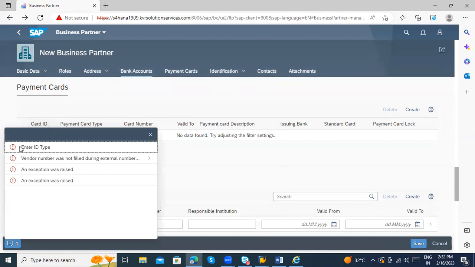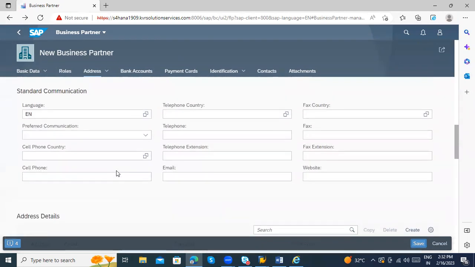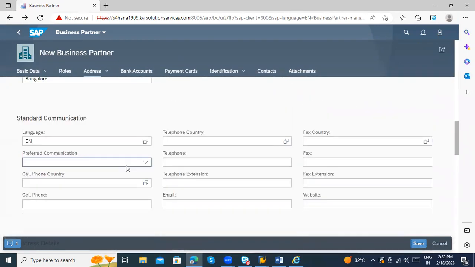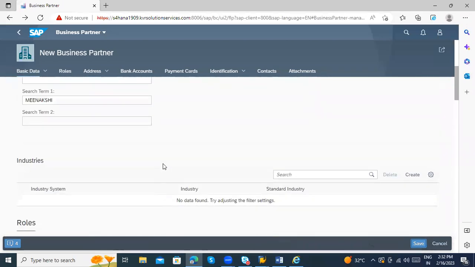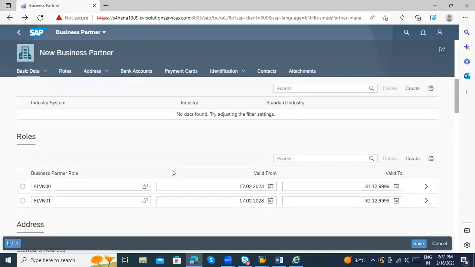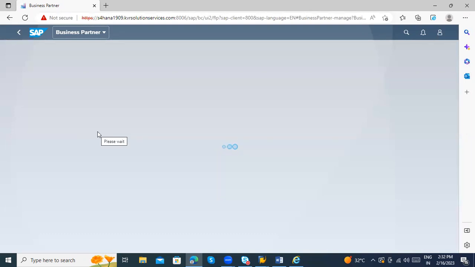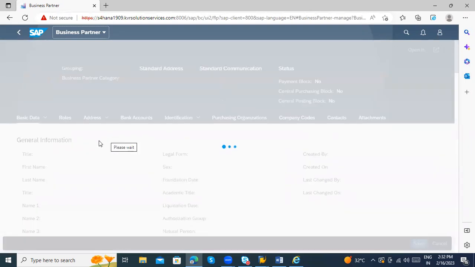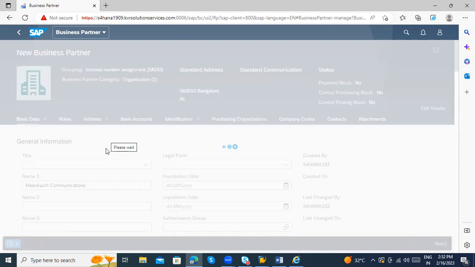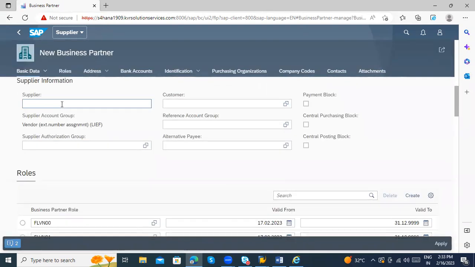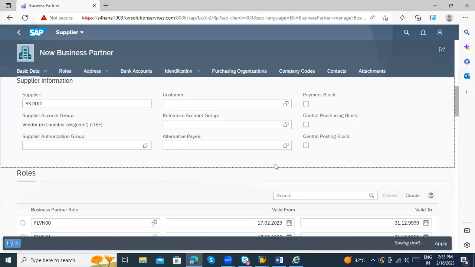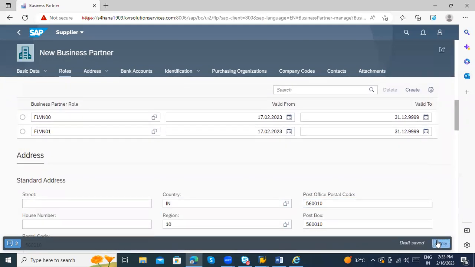If there is still any information missing, then you need to enter it. There is an ID number which is missing, and this is the external number. So let's go again and check what the ID number is that is missing here. Before that, I'll just maintain the supplier number, XKDDD, which we entered already, but it's not updated. We need to apply here. Just click on apply.